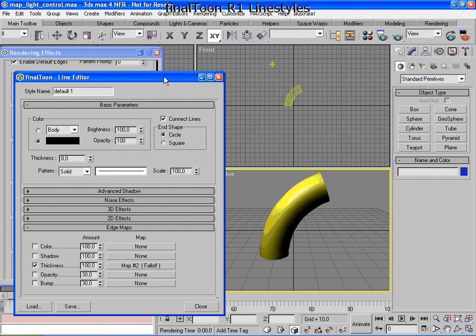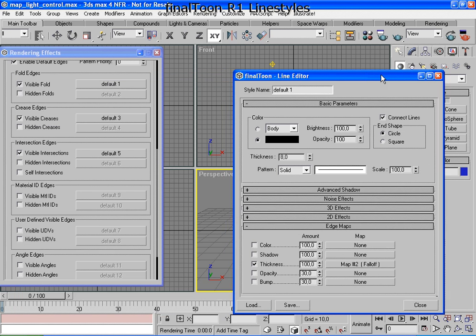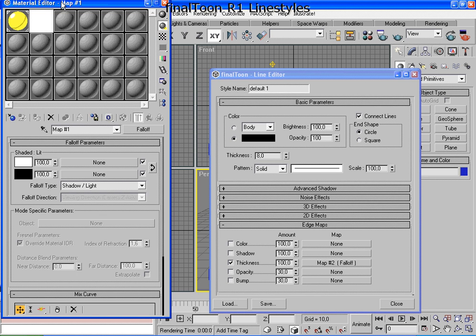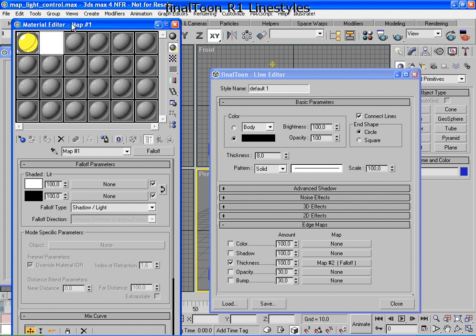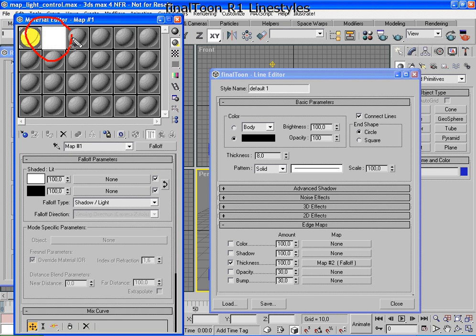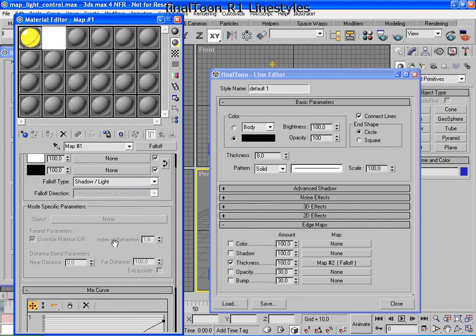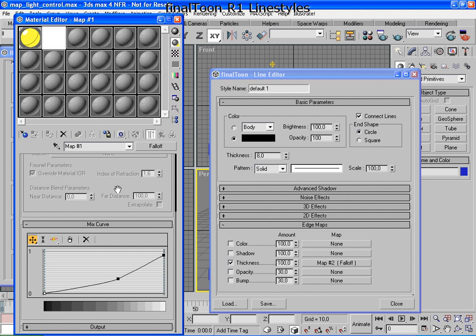And let's have a look at the line style, at the map. And right now we have the map in here. That's our fall-off map. As you can see, we use this fall-off map here. That's the same map we have. And the fall-off map defines how the light is affecting the thickness of the line. And as you can see, we just have a manually drawn curve.